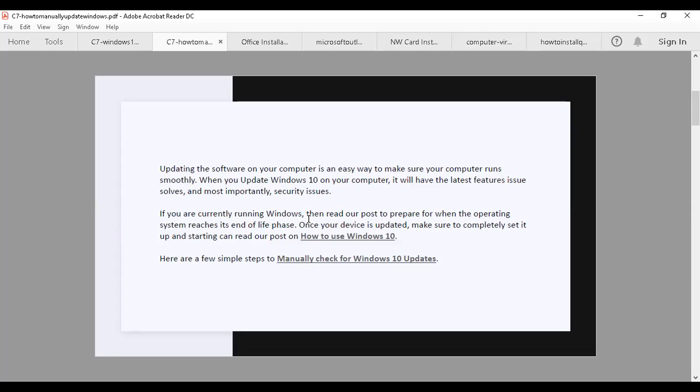If you are currently running Windows, then read our post to prepare for when the operating system reaches its end of life phase. Once your device is updated, make sure to completely set it up, and read our post on how to use Windows 10. And when you are doing Windows 10 updates, you can't stop in the middle. If you stop the updating process in between, your system will crash.